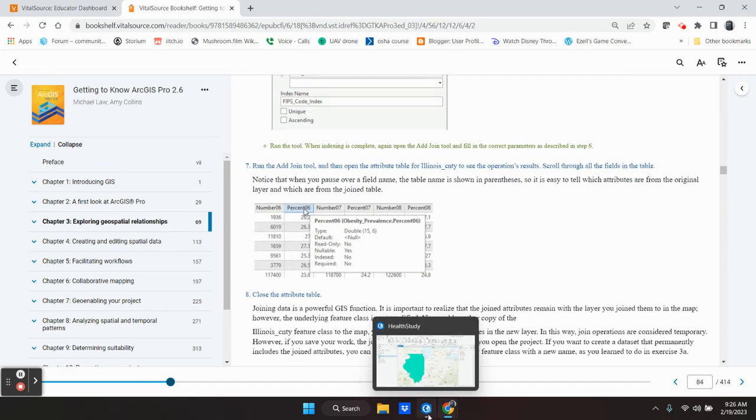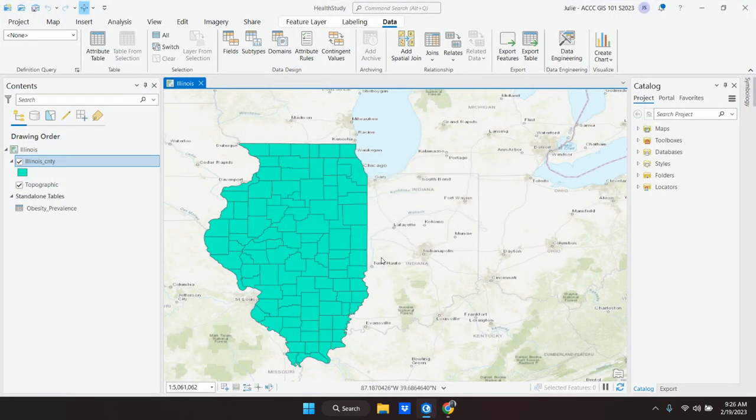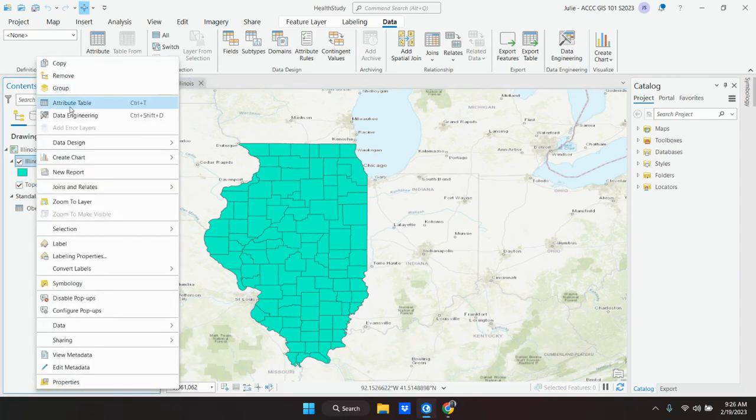So now we're going to run it, and then we'll open up the attribute table for the Illinois County to see the results. Okay. I'm going to run it. Now I'm going to open this up.